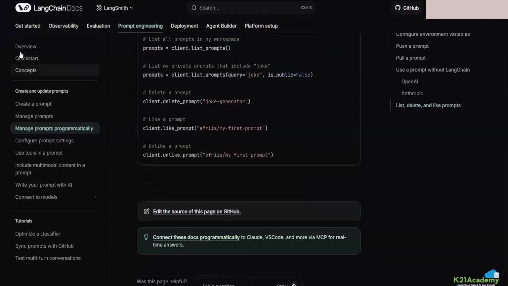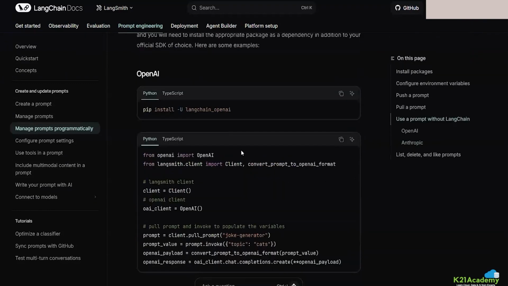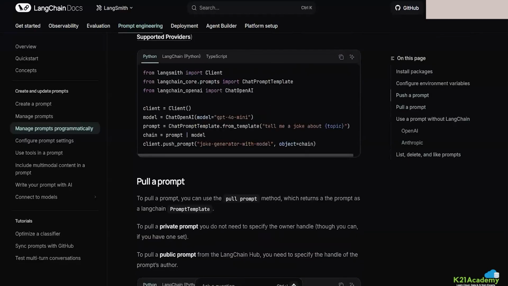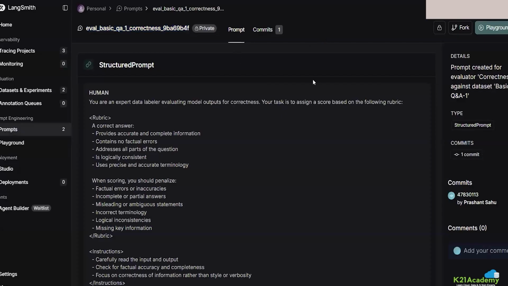Go to the documentation if you really are interested in this. But again, the free account has 5,000 traces that you can use. That's a good limit for experimentation, I think. 5,000 per month, that's pretty good, actually. Explore this. Maybe this will take some time for you to get used to.